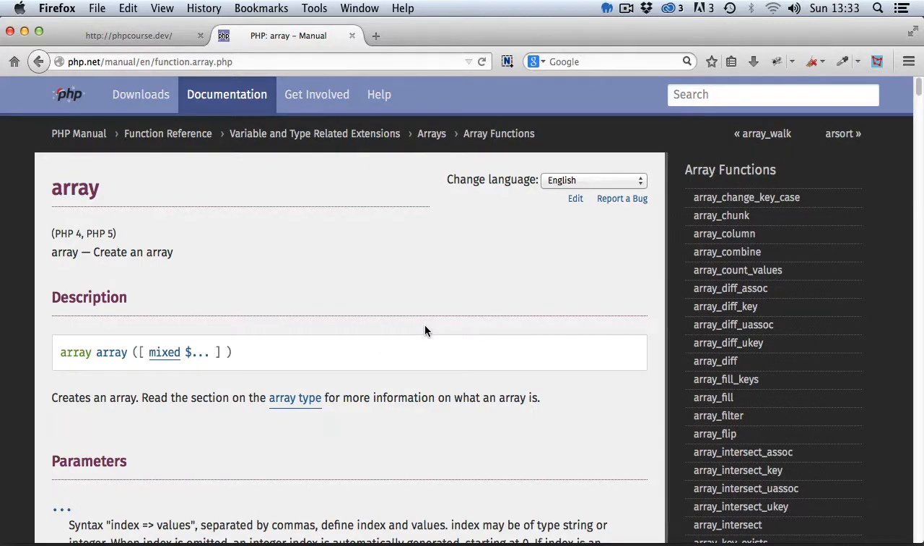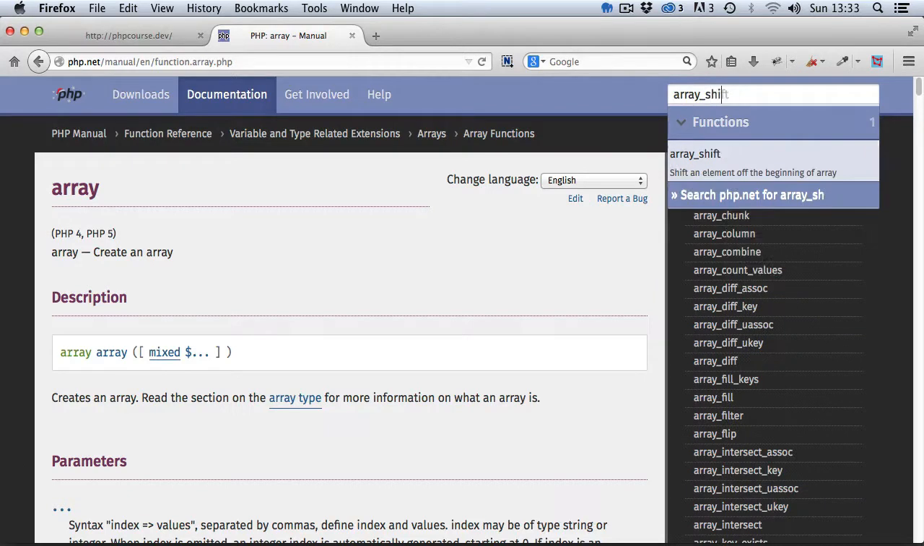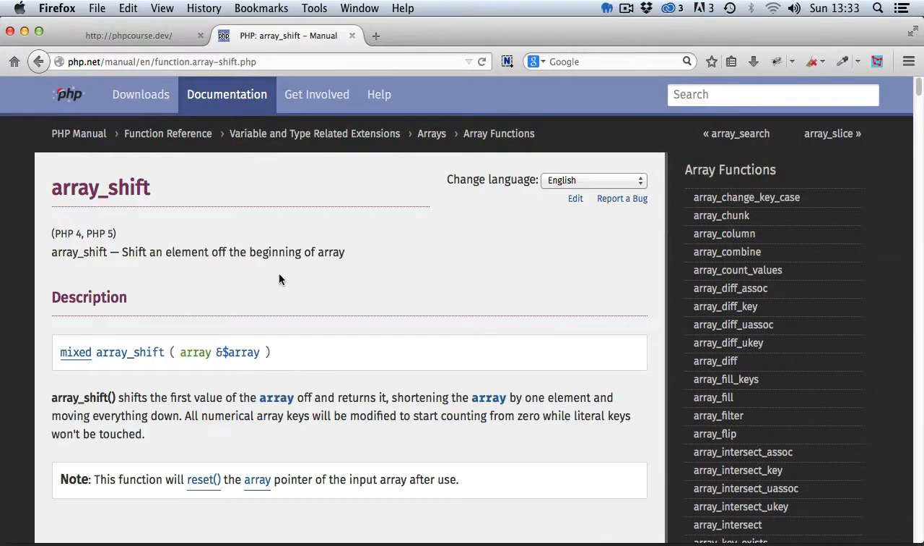Next thing we are going to be looking at is the function called array_shift. We can search for this specific function in the search bar, so array underscore shift. If we now click on this one, there we go. It shifts an element off the beginning of the array. What does it mean? It basically takes the first element from the array, shortens the array by this element, and resets the keys. It also returns this first item that we're actually retrieving from this array.